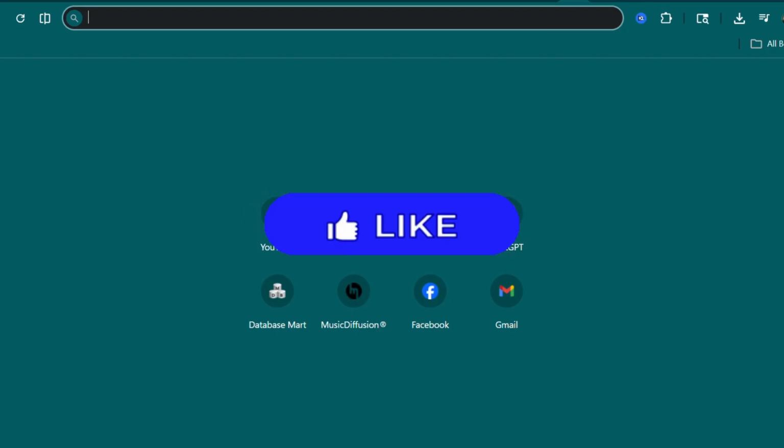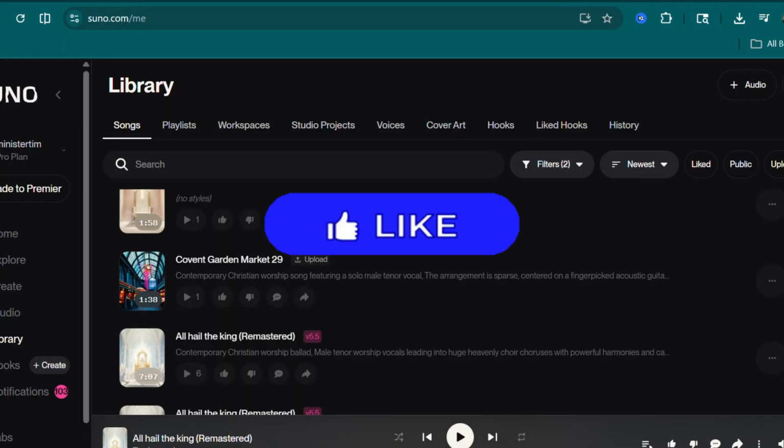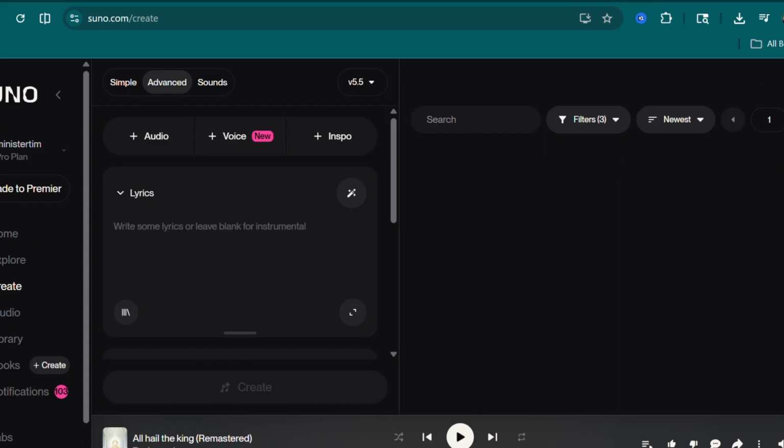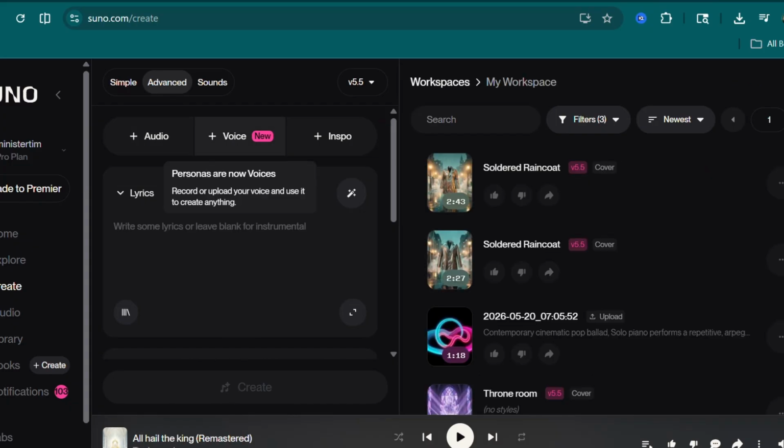So in order to generate our music, we'll be using a platform called Suno. On Suno, you can actually generate any music of your choice, depending on what genre it is or what style it is. Gospel, hip hop, rap, or whatever kind of music you want to generate. And in order to do that, when you come over to Suno, you click on Create. Under Create, you're going to see the option of audio, voice, inspo. And then here you have lyrics. So over here is where you want to post the lyrics of your song.